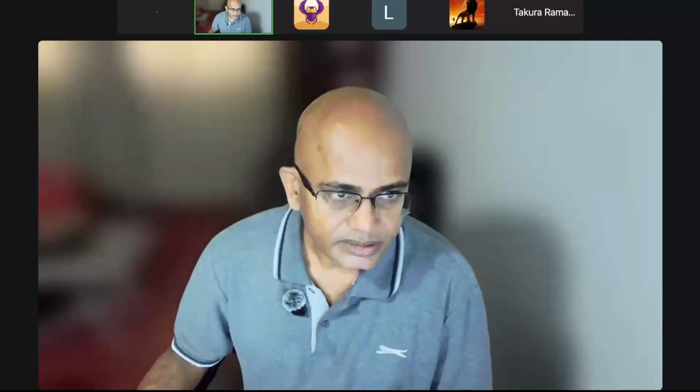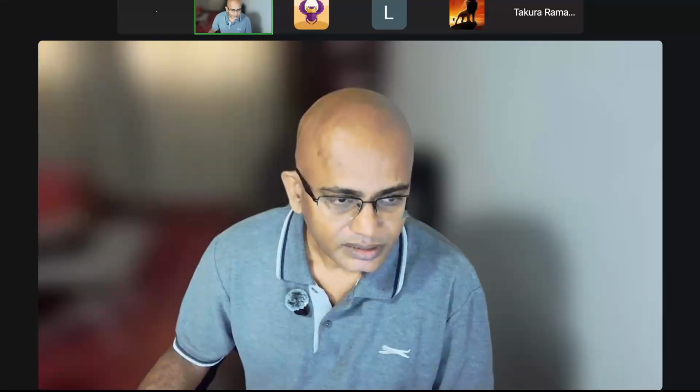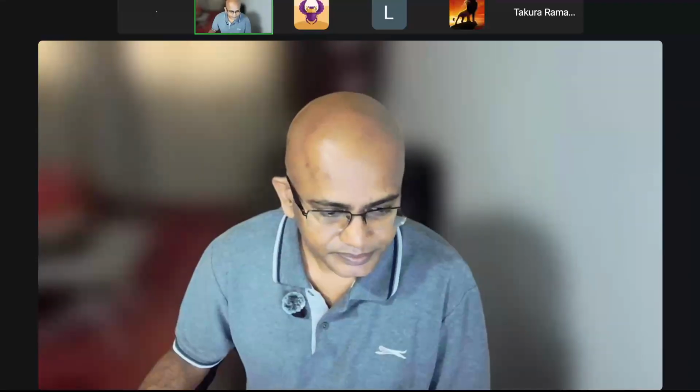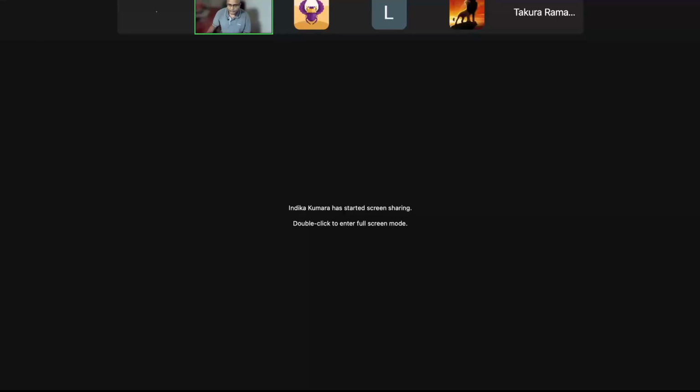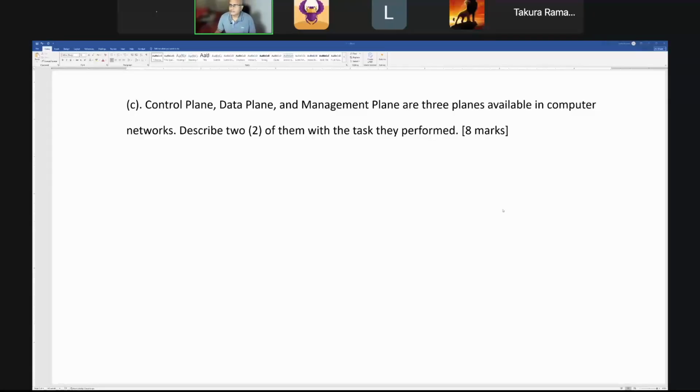Let's go to another question. Another example question. Okay, hope you can see question C. The control plane, data plane, and management plane are three different planes available in your computer networks. Describe two of them with the tasks they perform. You get 8 marks. Just try for this particular case.